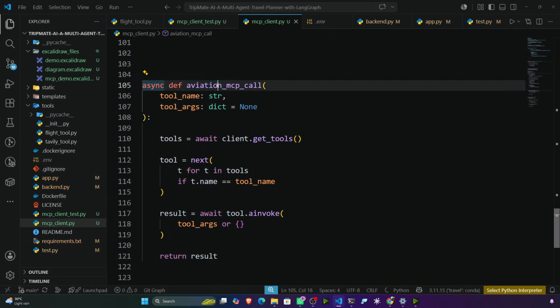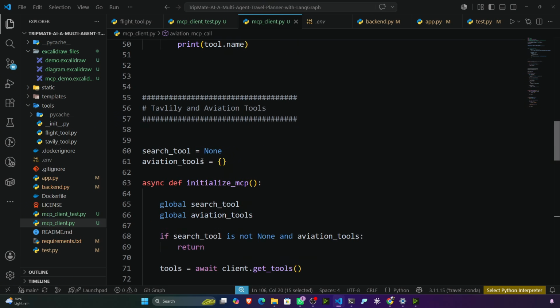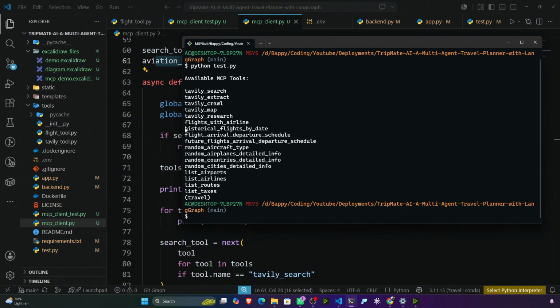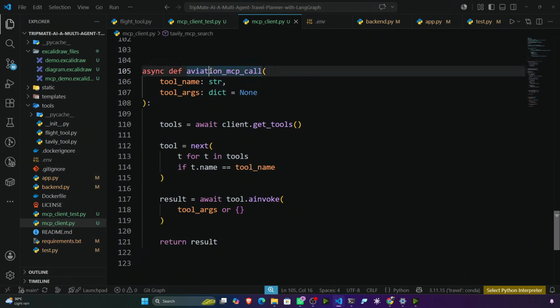So I have written async def aviation MCP call. Here, first of all, you have to give the tool name. Right now in this dictionary there would be all the tool names for the aviation stack, but you have to tell which tool you want to use. Let's say I want to use list airports and list airlines. I'll just give the names here.